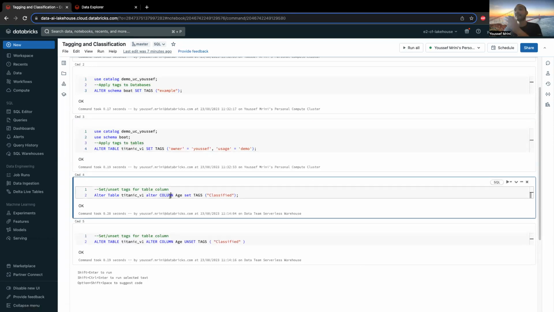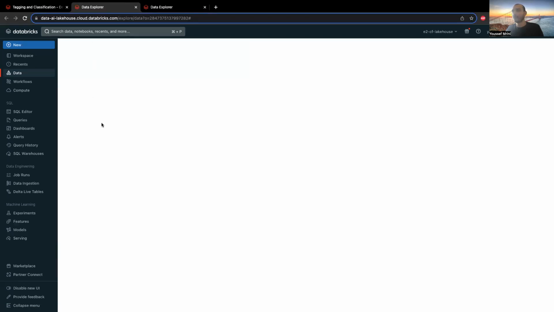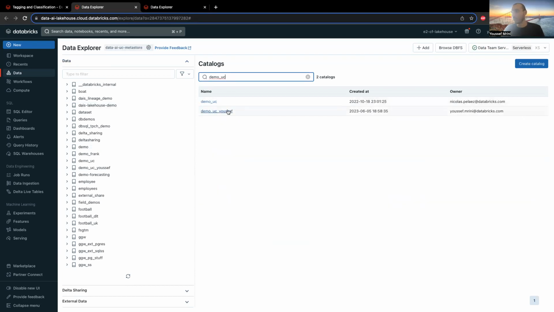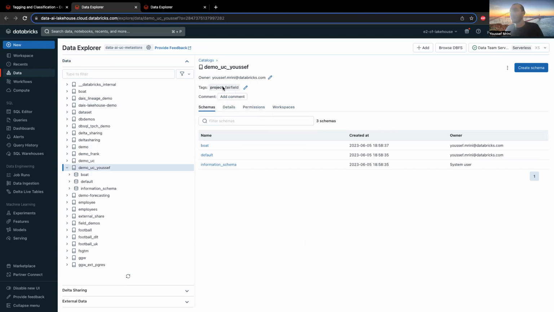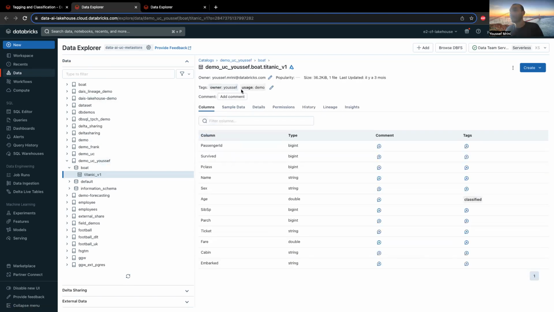Of course, I can also add tags at a column level, and as I specify over here, alter column age, set tags classified. I can now go to the data explorer. Let me look for demo UC, Youssef. You see over here, I have Project Fairfield. If I go to both, you can see the example. If I go to Titanic, you see the owner is Youssef, the usage demo. And of course, I can see the age.